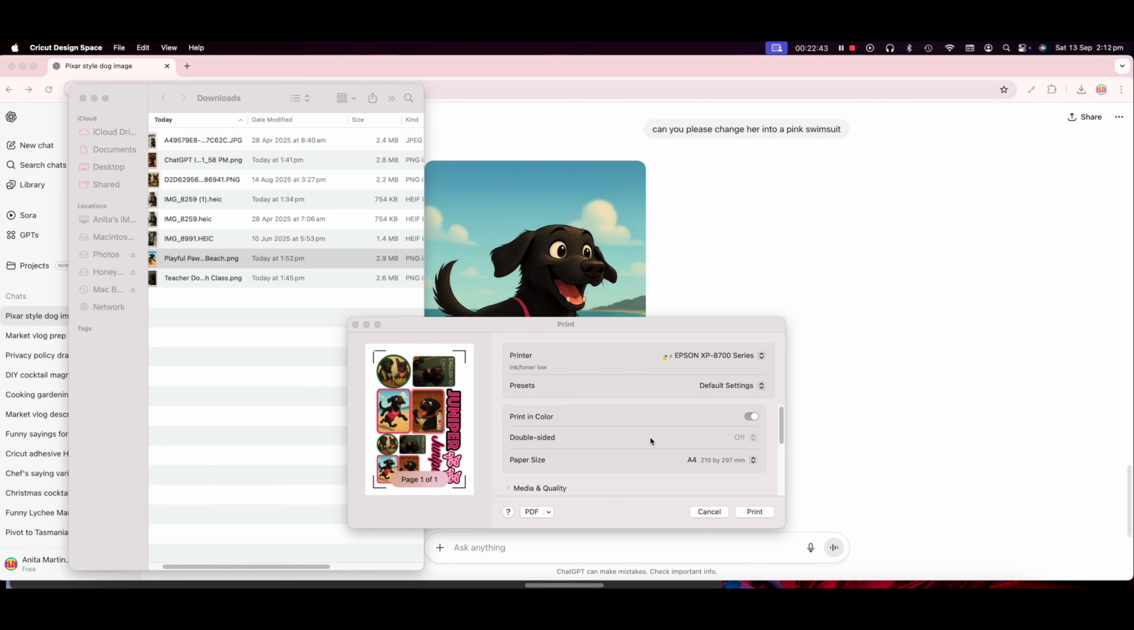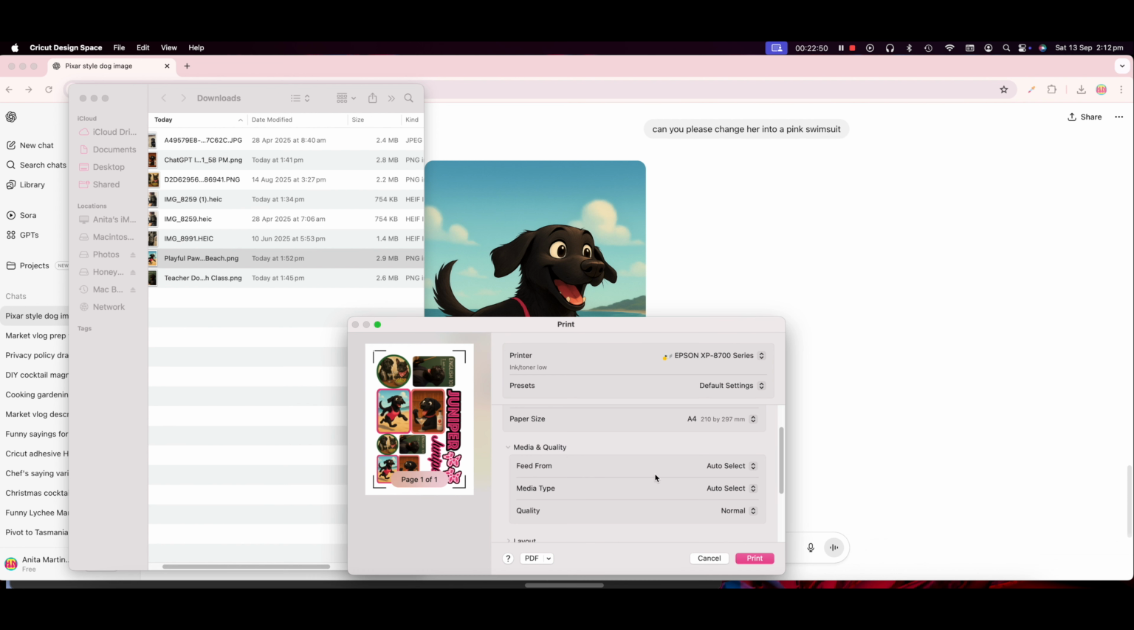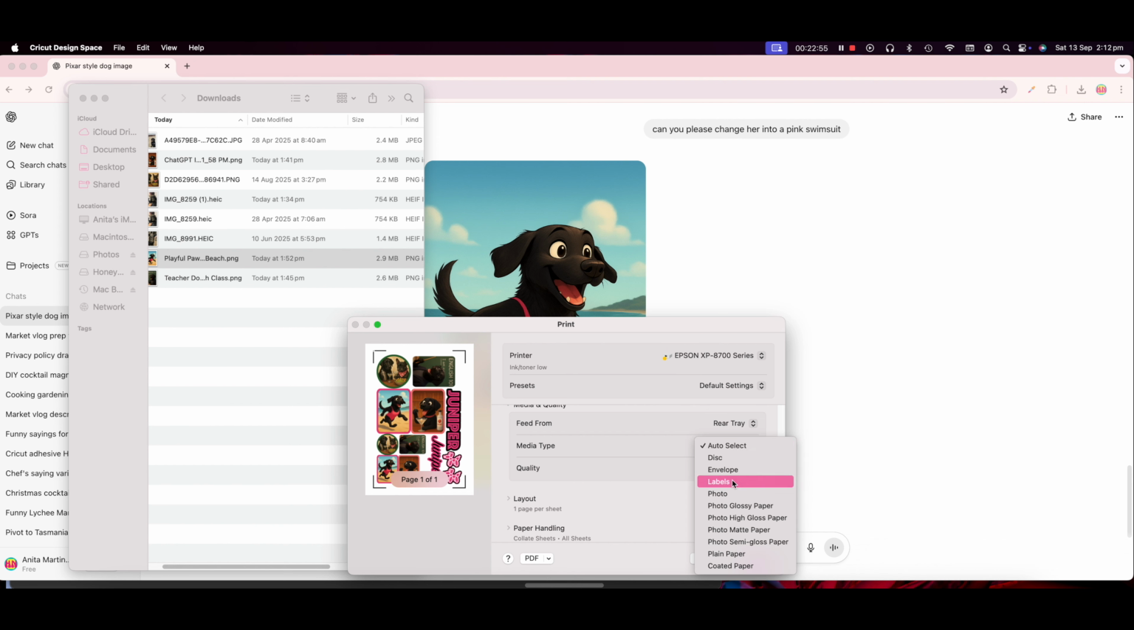So I go to media and quality. I click on the rear tray because that's where my paper gets fed. And then I'm going to do photo glossy paper because the vinyl is a gloss. And then I'm making sure that the quality is best. And then I just hit print.